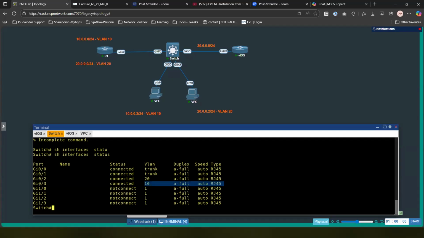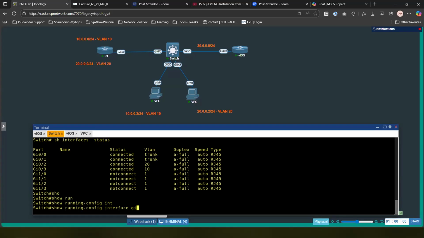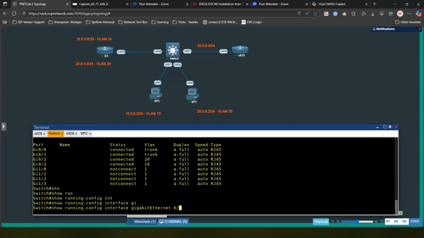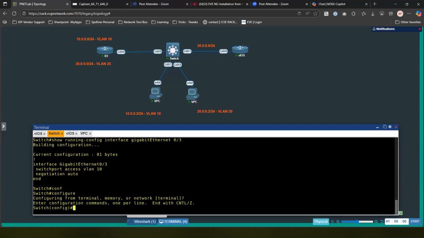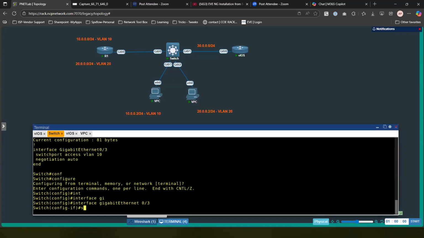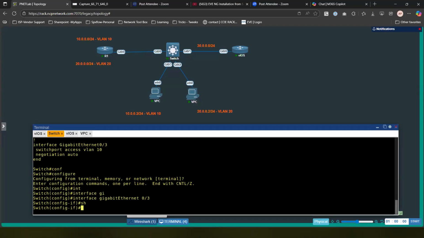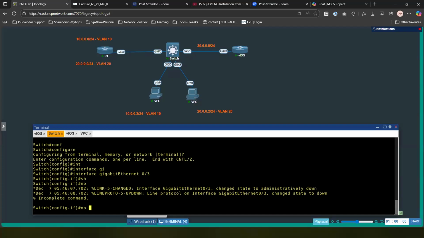I said there is some problem with this. I have seen this so many times. You have to bounce the port. Before that, you have to confirm your configuration. Go to the interface again, interface Gi0/3, shut, no shut.